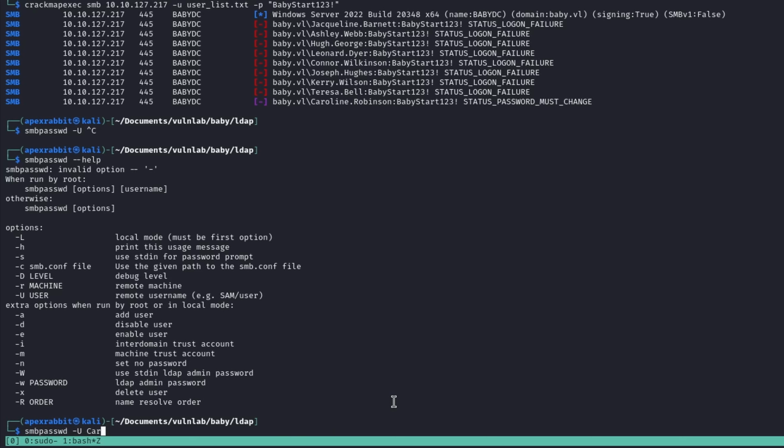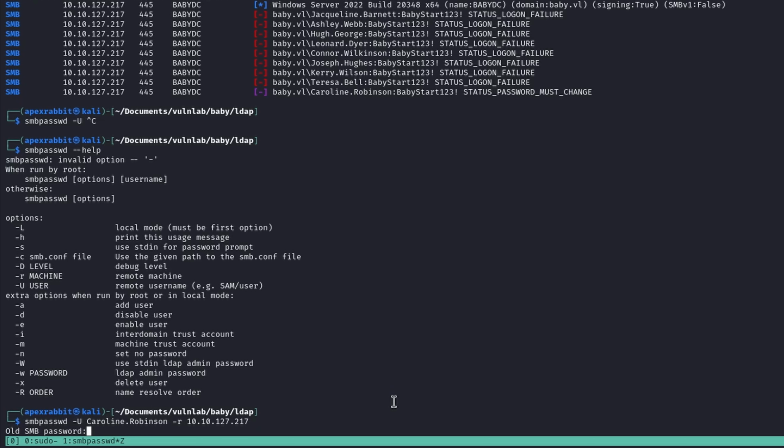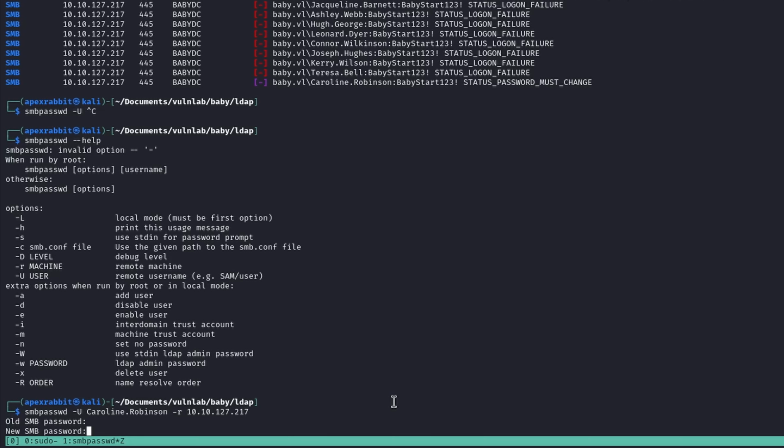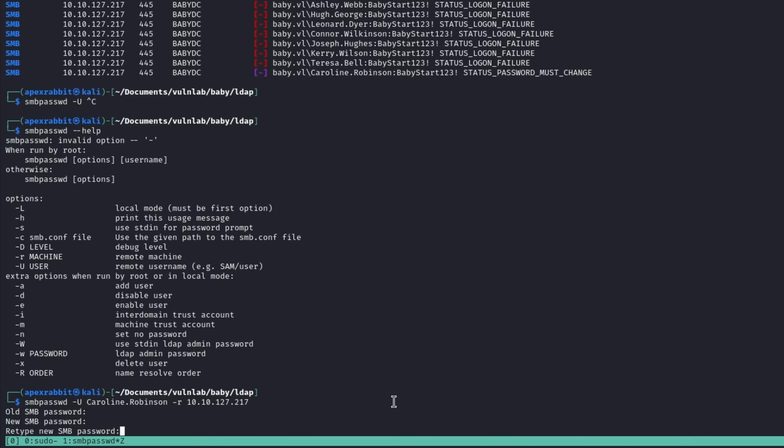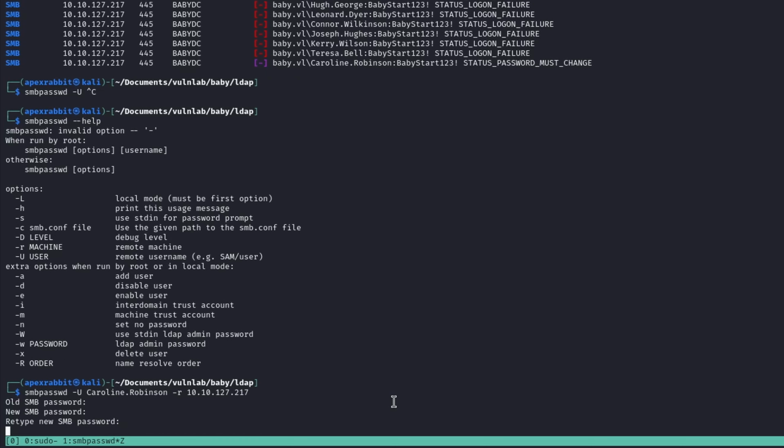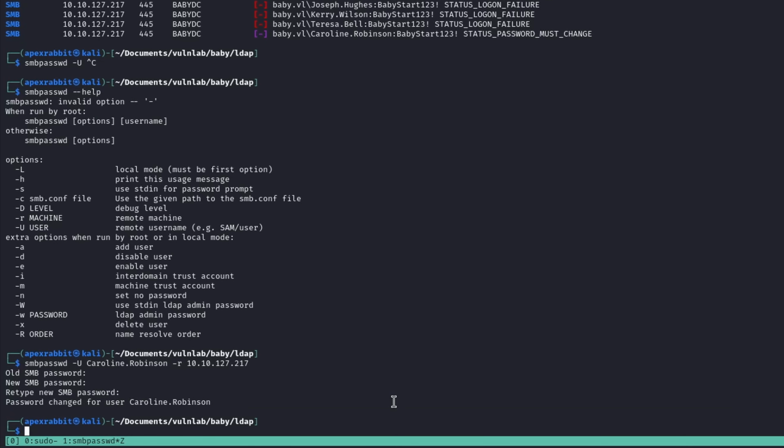So we use smbpasswd and specify the Caroline user, and then we have to specify the IP address of the machine, and then when the old password prompt is indicated, we just put in babystart123 with an exclamation point, and then we can type any new password in here. Now there is a password policy in Active Directory set by the system administrator. So as long as you follow that, it should be fine.